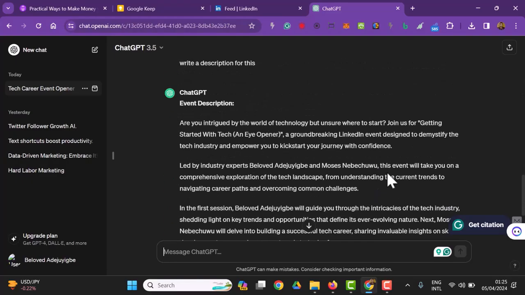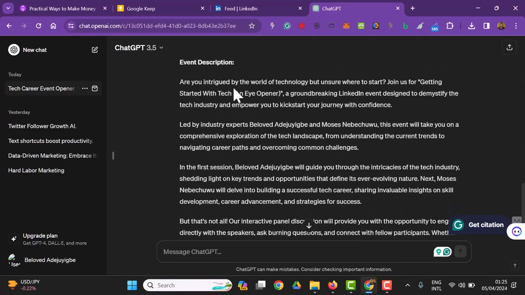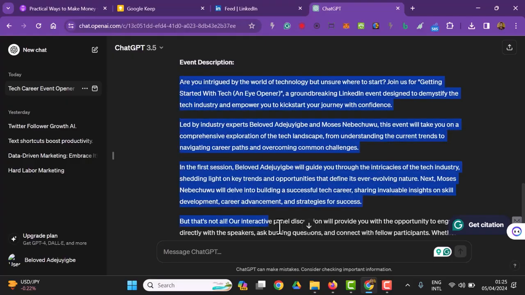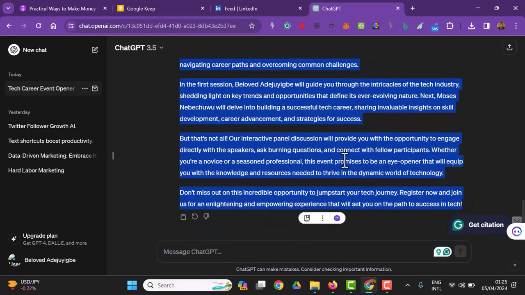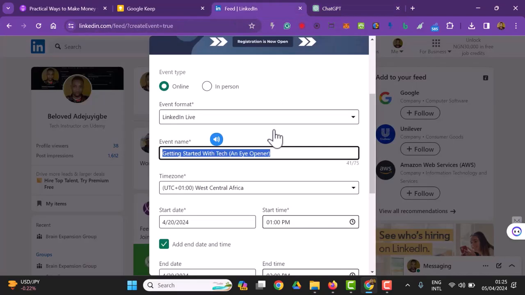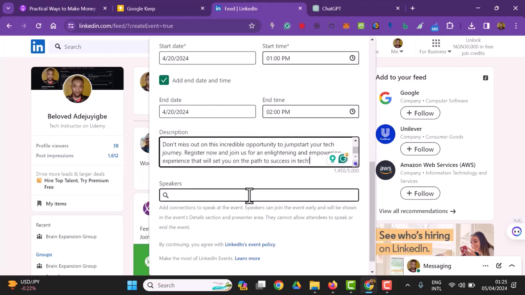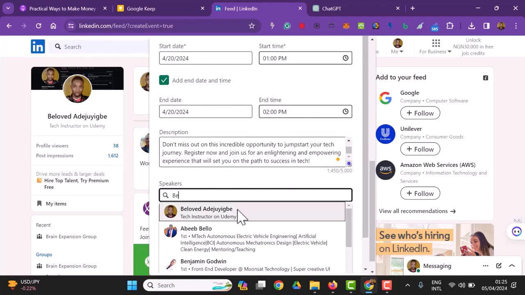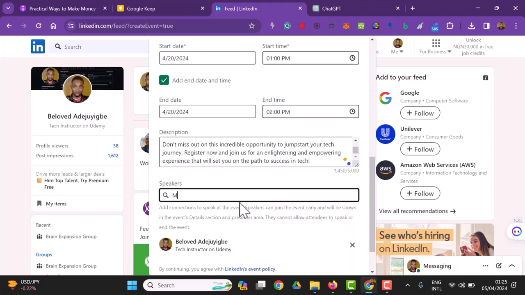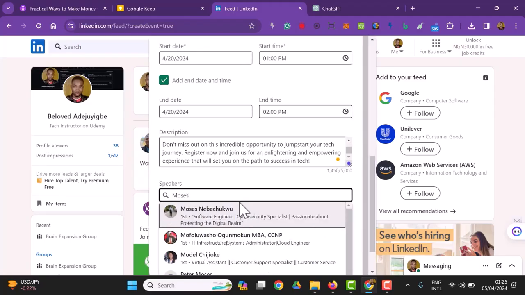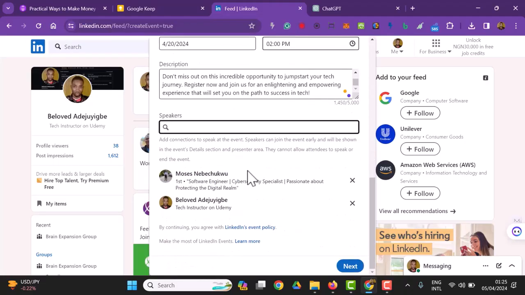Then coming back here, it says, are you intrigued by the world of technology but unsure where to start? Join us. And so I'm going to just copy this for my event's description, and I'll come back to LinkedIn right here and paste it. So we have that pasted, and for the speakers, I would tag myself, Beloved Adejibe, and Moses Nebechuku, who will be speaking as well.